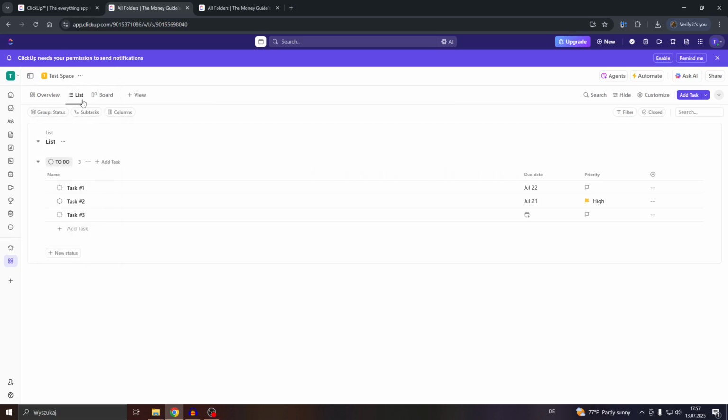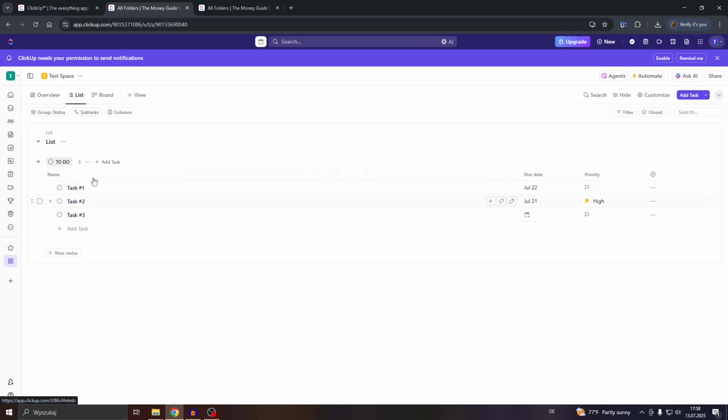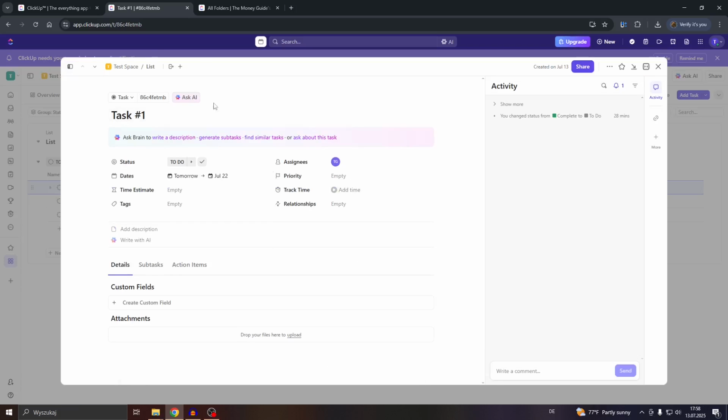And inside your test space, go through the overview or through to-do list with the associated tasks. So as you can see, I created a to-do list like that with 3 tasks, 1, 2, 3. And now I'd like to share task number 1, for example. So to do that, click on it. That is going to open up that customization window here.